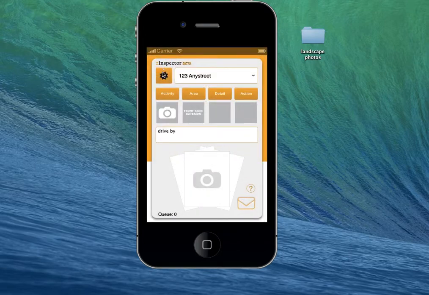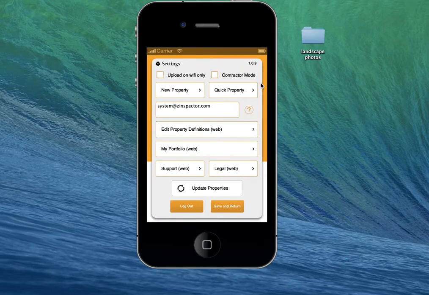If it's not and you need to create a new property, then you click on the settings wheel and you can go into either one of these two options. The new property mode is primarily for property managers or others who want to fully define the property with all the bedrooms, all the bathrooms, dining room, entry, and so forth.